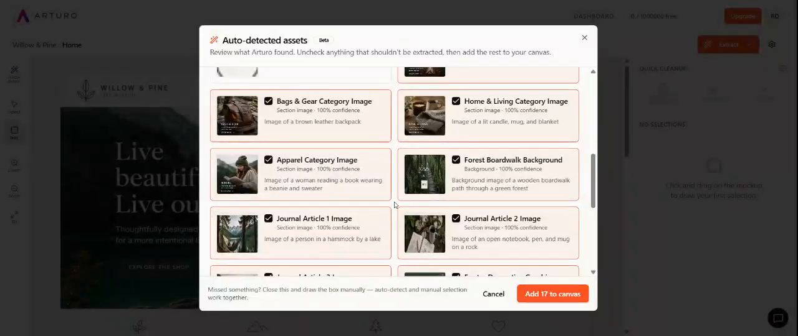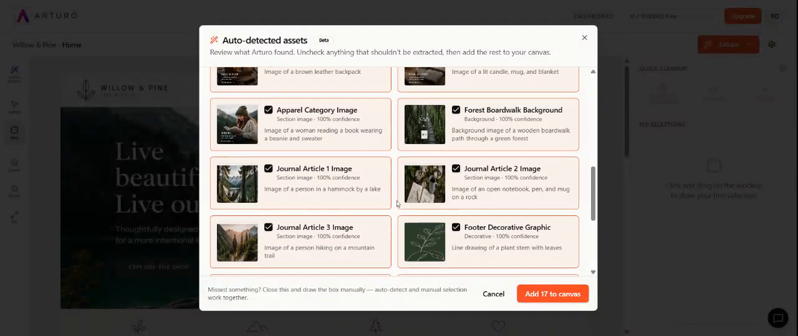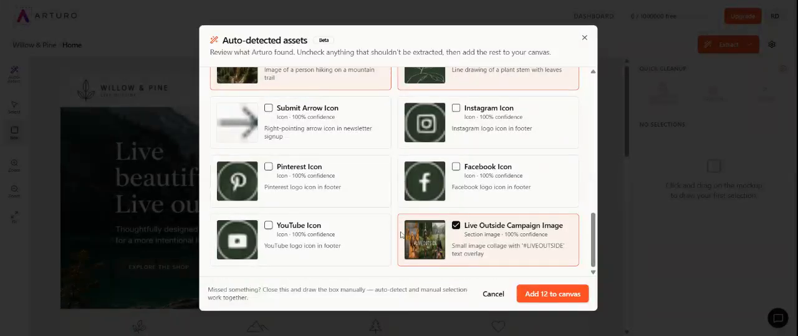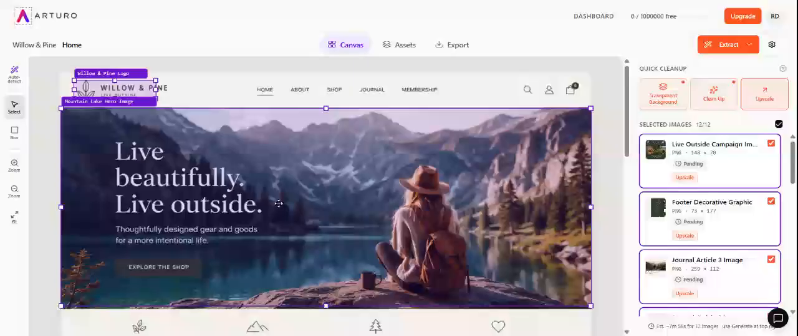I don't want to take the time to isolate each one of those and clean them. So I really don't need that either. And I don't need these social icons. So I will go ahead and click add to canvas.